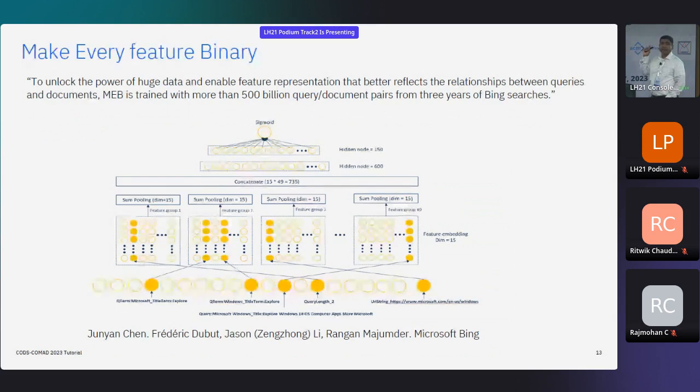For example, for Hotmail, what is the closest entity? Maybe Microsoft Outlook will be the closest one. So they show that this kind of model performs better than a plain vanilla, say a language model. Of course, the architecture portion, whether every feature should be binary, that's a more philosophical question. But this kind of model helps with search.